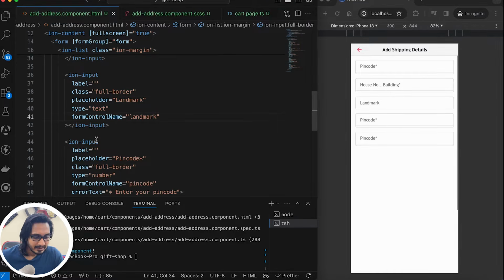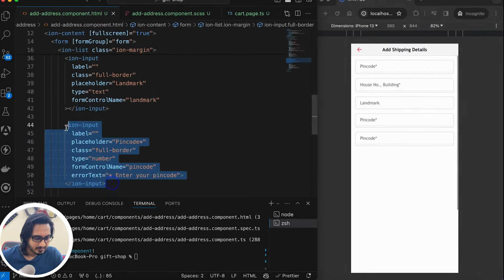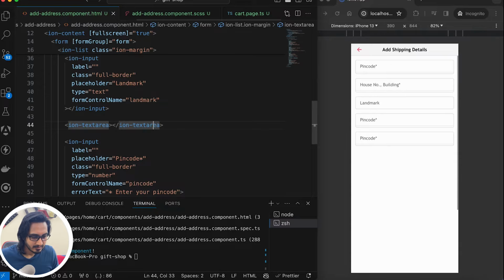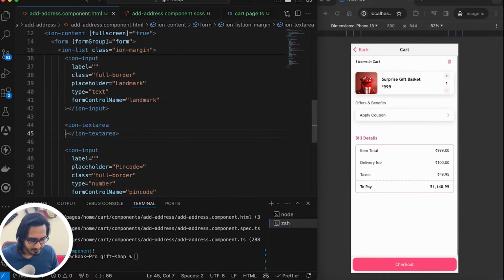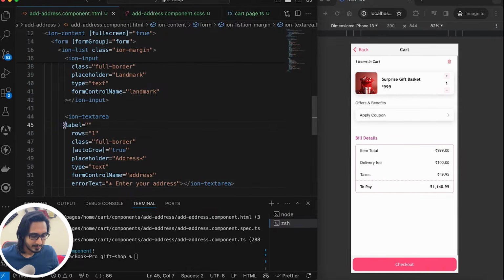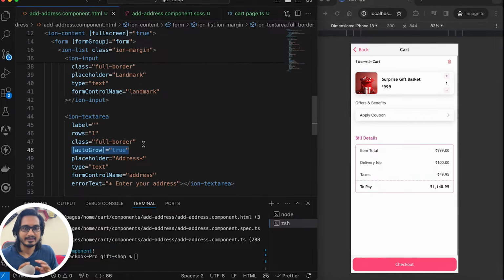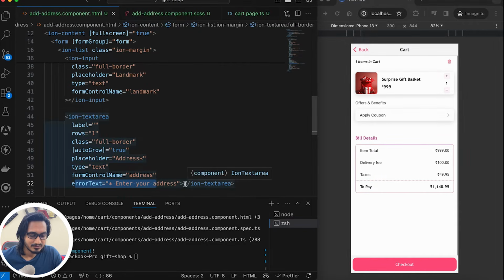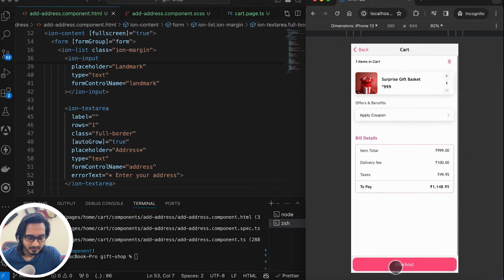Now the next one will be a text area. So I don't need this. Let me change it to a text area. Ion text area. All right, it is imported automatically. Now I'll have certain properties here. So label will be an empty one. Number of rows by default will be 1. It will be auto growing up based on the title which I pass or the description which I pass. Based on that, class is being given, then placeholder is address, type is text, form control name is also address, and error text is please enter your address. That's what we need. Let's check it out how it looks like.